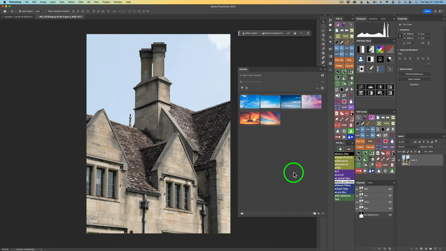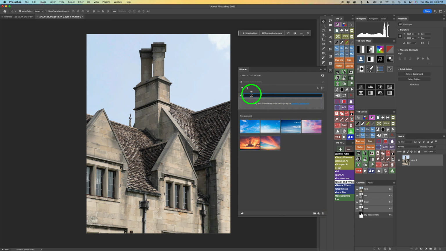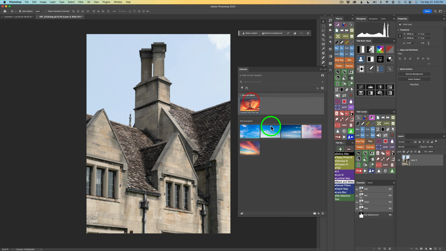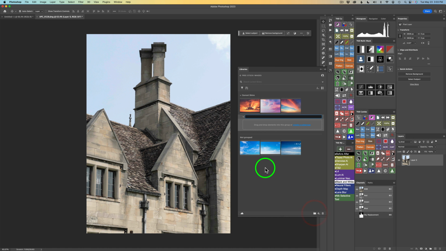And now we're back in Photoshop, and you can see inside of my free stock images, there are my skies. Now this is cool. See this button right down here? You can click on New Group. We can type in Sunset Skies. Okay, and then I can drag my sunset skies up into this group here and keep more organization here. And then I could make another group, and let's call this group Blue Skies. And now I can drag these assets up into here.